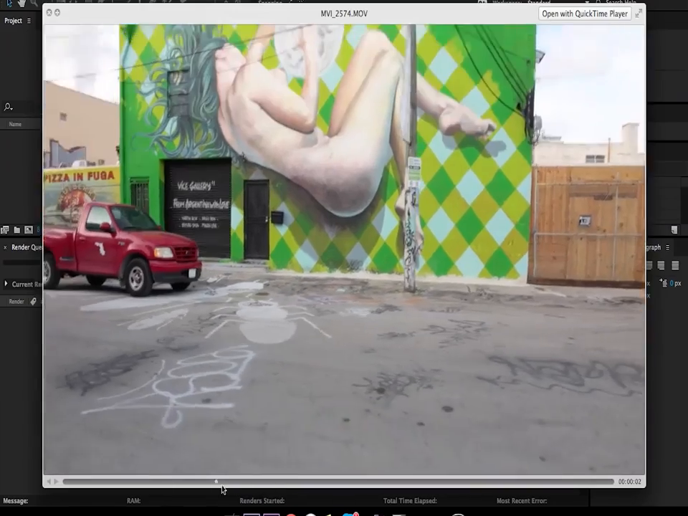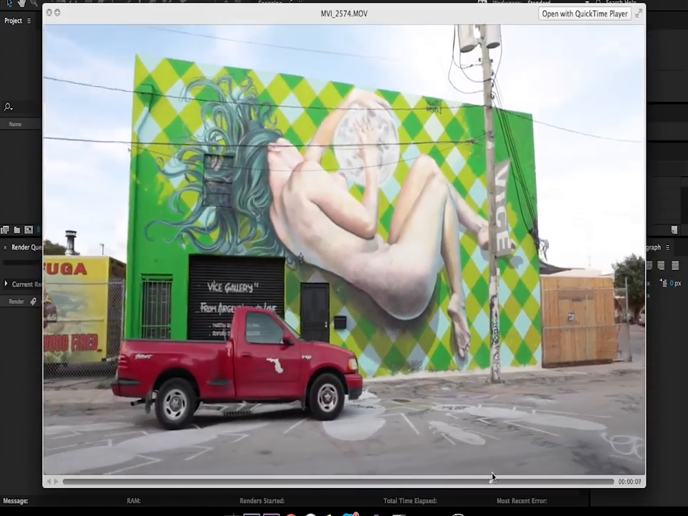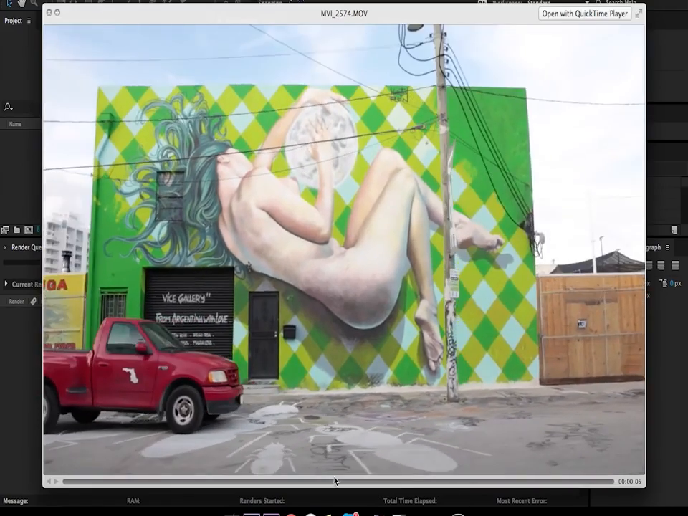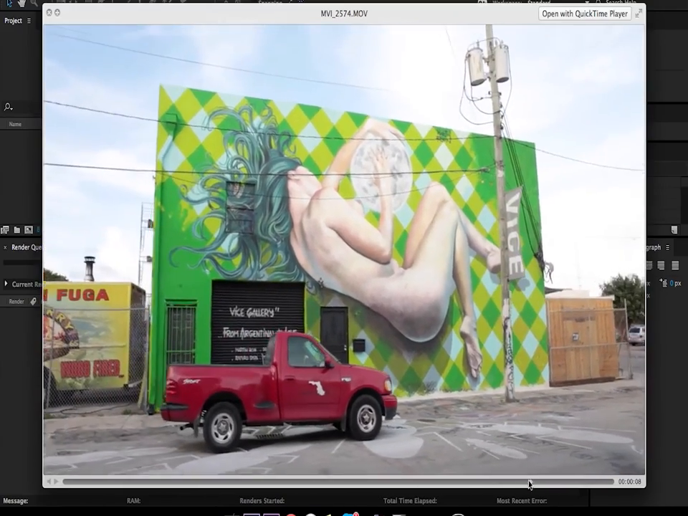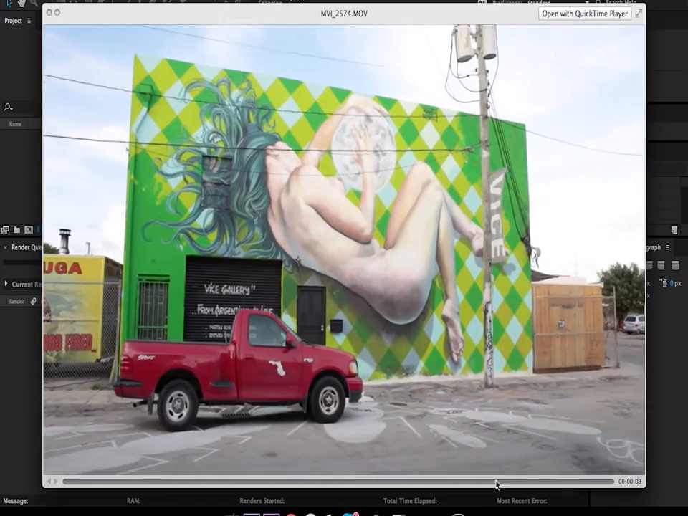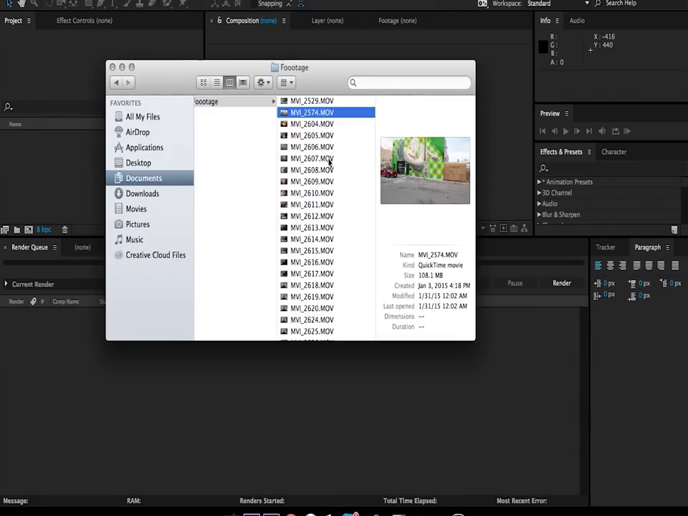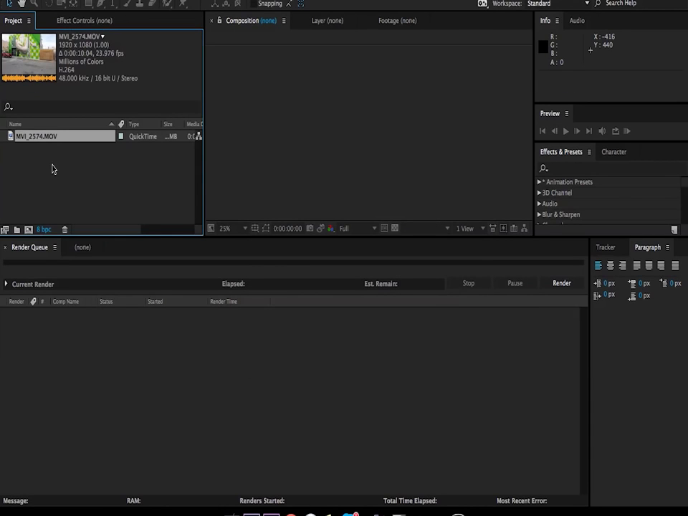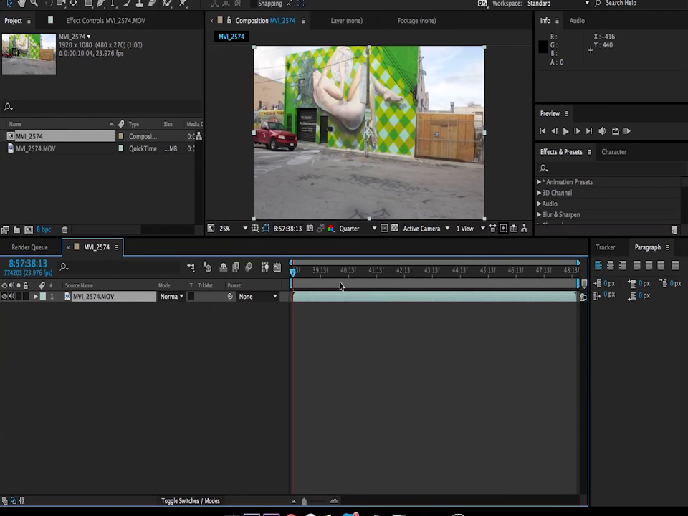But for this part right here, it's steady enough for us to be able to track our information. There are a couple of foreground elements that swing in front of the camera that might throw your tracker off. Maybe it might not. So let's import that by drag and dropping it into our project here. What I'm going to do is drag this clip over this icon, and that's going to create a new composition of the same size and duration of your clip.